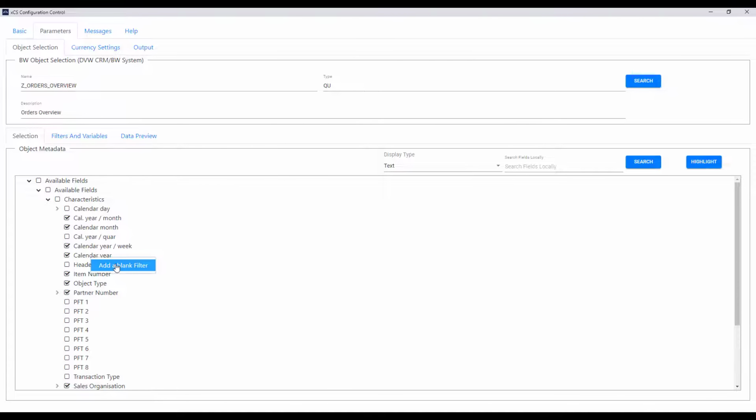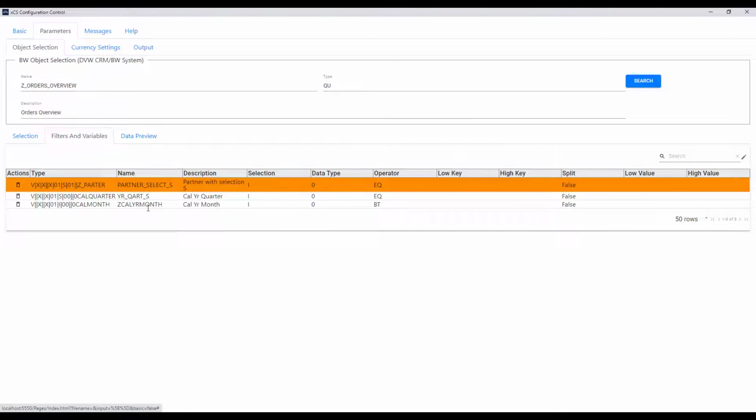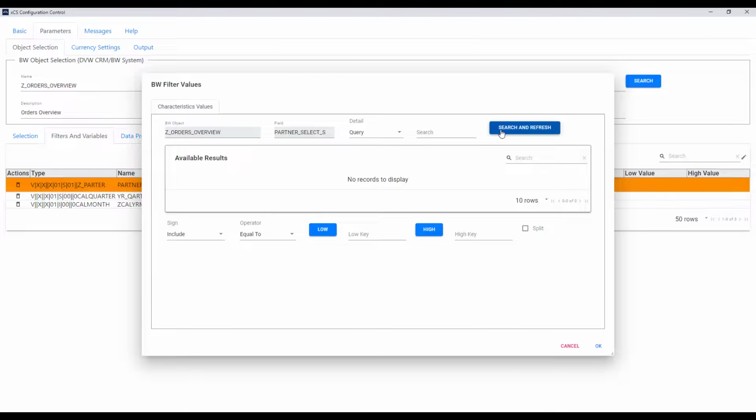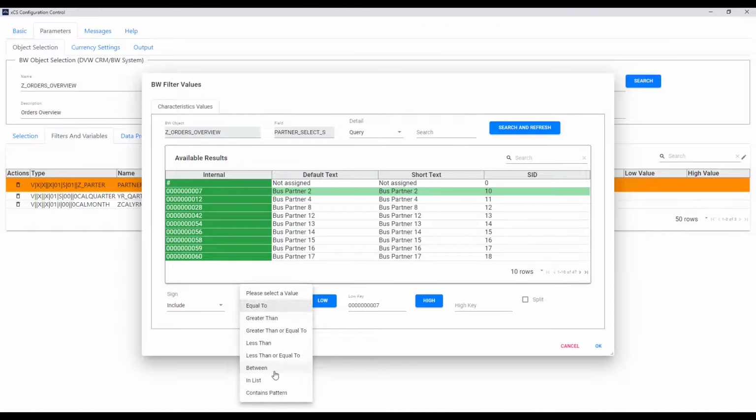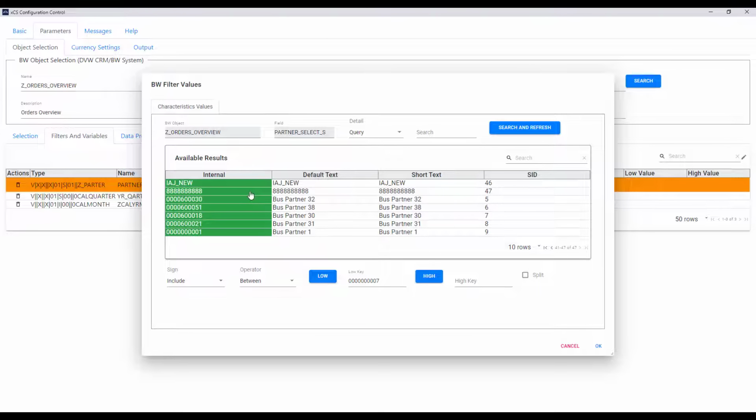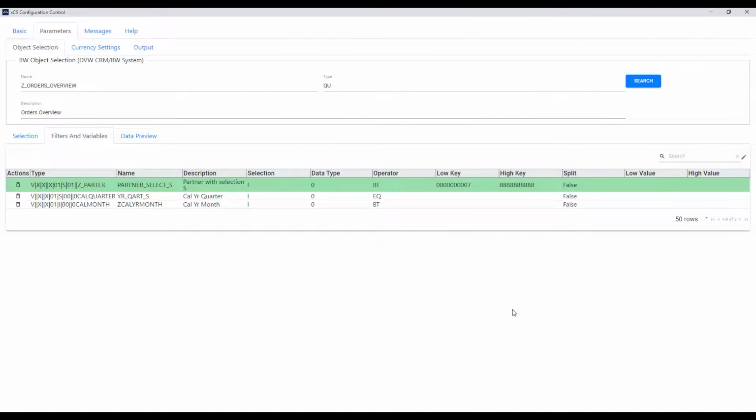And we can also, if we like, add a filter by right-clicking on any of the characteristics and adding a blank filter. Although, if we look in the Filters and Variables tab, there are already variables there that are defined within the query that can also be used, and we see that this one marked in orange is mandatory, so we need to fill a value into here. When we edit, we see the values that are possible. They're coming from the BW system, and we can select a single value, or maybe we want to do a range, so we can go from a low value to a higher value using the between operator, and we select OK, and that filter is transferred across, and you can now see that it's turned that row to green, so we're good to go.